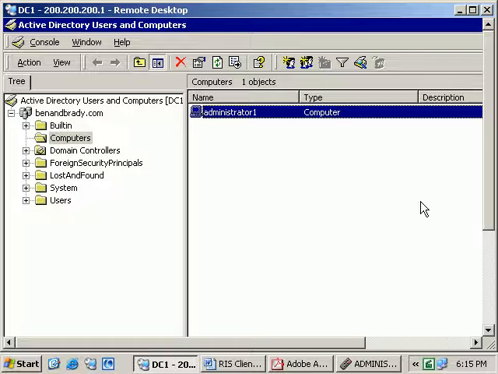So administrator1 was installed as a client in the benandbrady.com network, and now you can imagine, if you want to deploy several clients in your network, all you have to do is run RIS on the server side, then on the client side go with the floppy disk, or if you have a PXE boot environment, that is sufficient. Once the computers come up and they connect to the RIS server, the process is pretty much automated. After that, it will install the operating system and then make themselves a client of the benandbrady.com network.